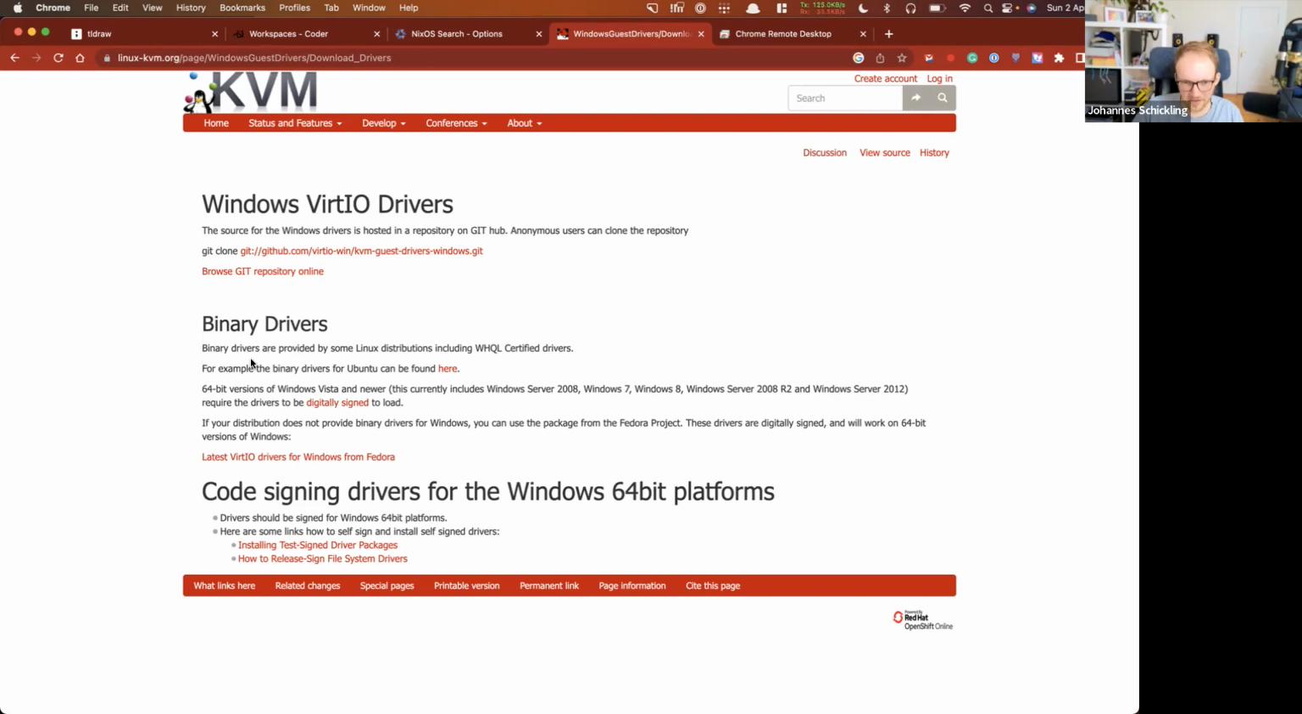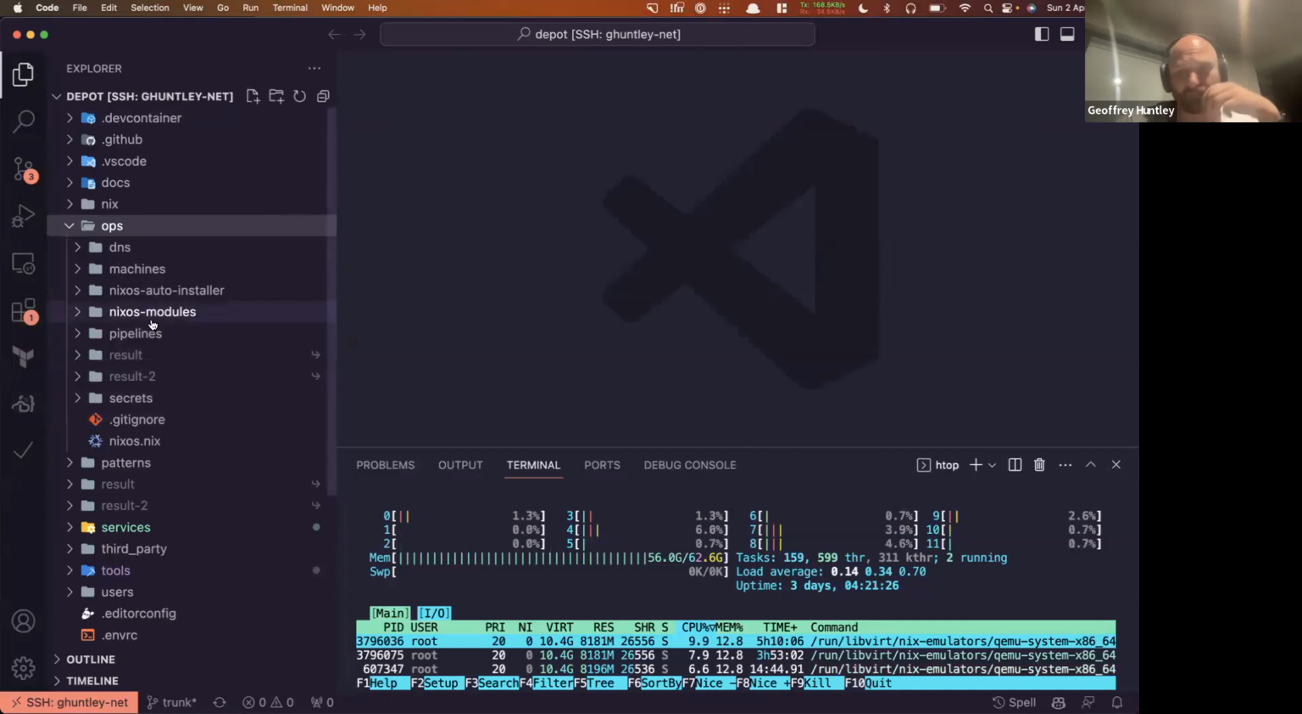So maybe I'll find a way how I can get my hands on a pre-existing QCOW image that I didn't need to do that. Yeah. So let's go. You mentioned QCOW. Let's get into it.